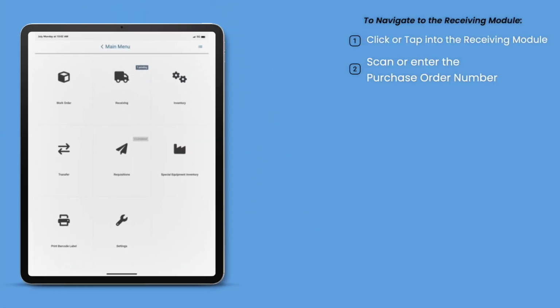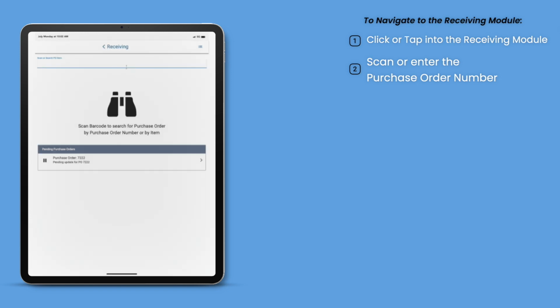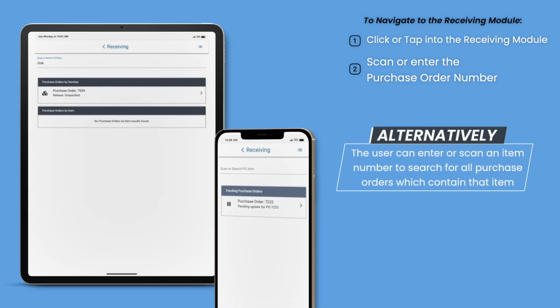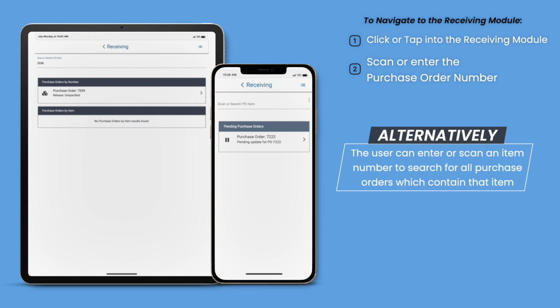To navigate to the receiving module, follow these steps. Click or tap on the receiving icon. Then enter or scan the purchase order number. Alternatively, the user can enter or scan an item number to search for all purchase orders which contain that item.